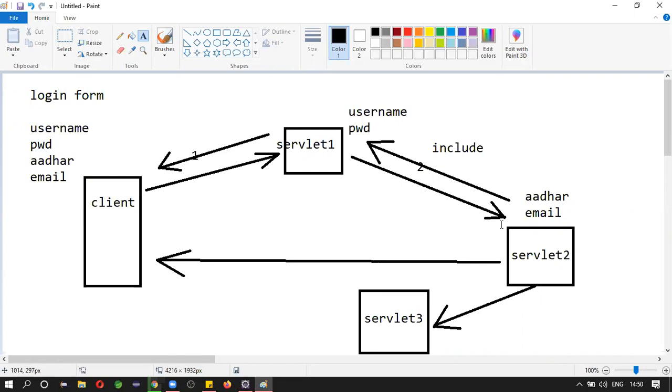What is meant by include means it will include the response. Okay, it performs some operation, right? So that result will be included with the response, and that response will be included, means forwarded back to the servlet.